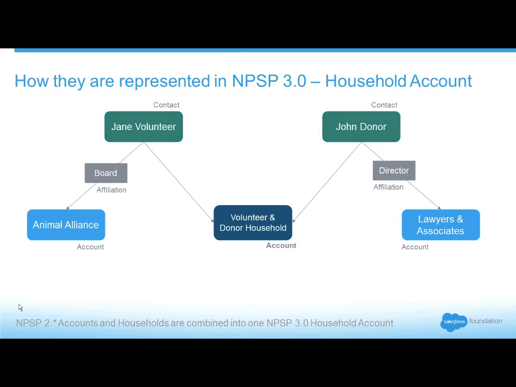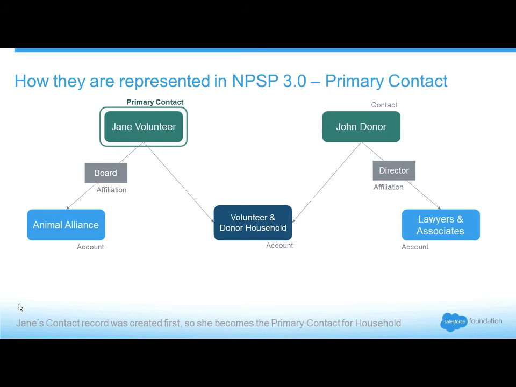Plus, in Nonprofit Starter Pack 3, you have this idea that every household has a primary contact. And since at the moment neither Jane nor John have any gifts, Jane is going to be automatically created as the primary contact because her record was created first. I think I got it, Caroline. That household account model seems simple enough.